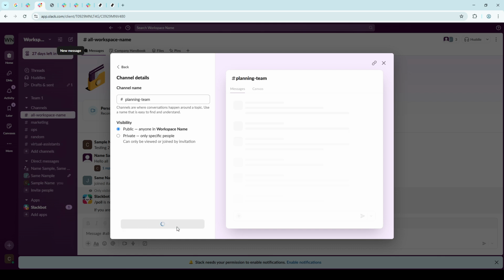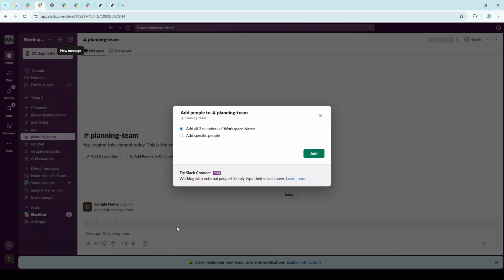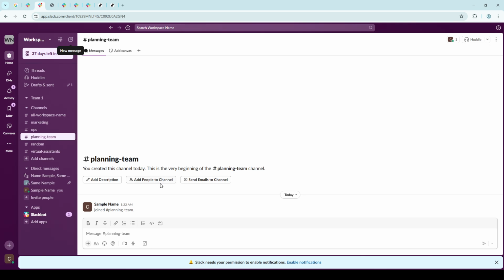With that simple click, your new channel is ready for action. You can now start inviting team members, sharing files, and jump-starting conversations. And that's it. You've successfully created a channel in Slack.